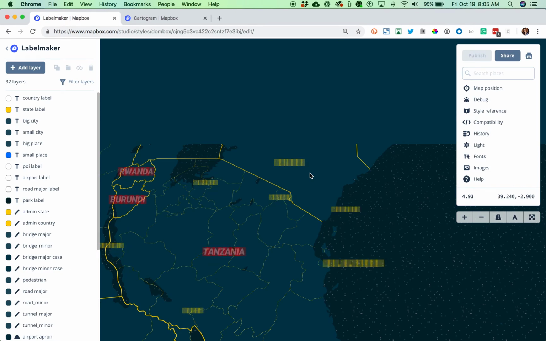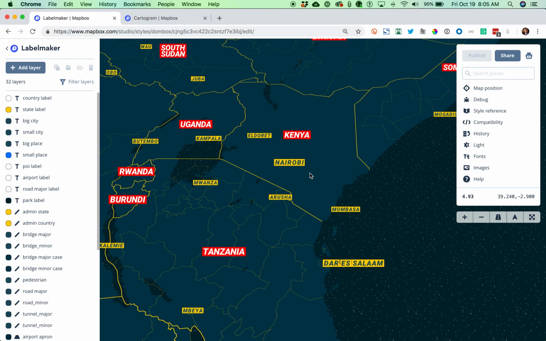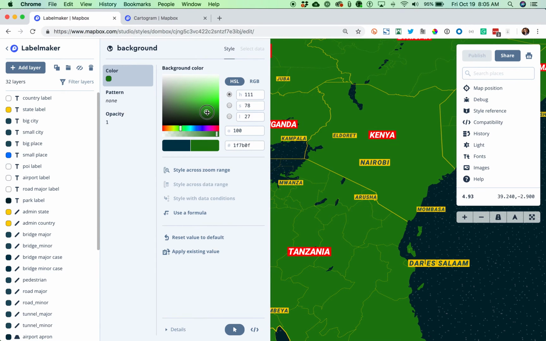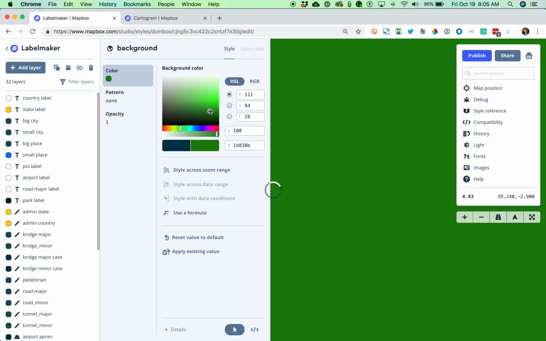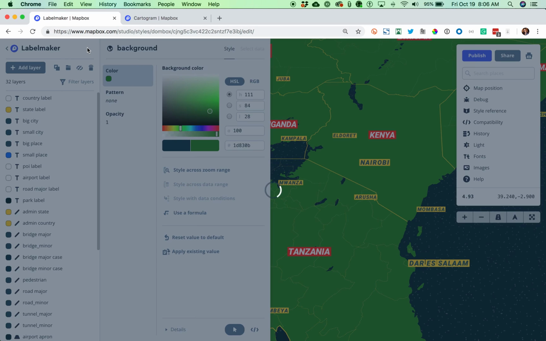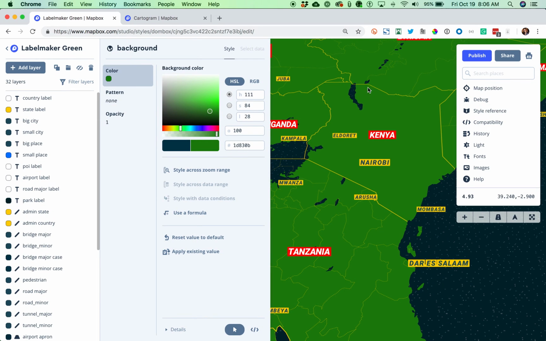So now I'm in Mapbox Studio, the style is loaded, and I'm going to click on this spot right here and edit the background color. I want this to be an awesome shade of green. Yes. Awesome. Cool. That's the only change I want to make, so I'm just going to call this Label Maker Green. Bada boom. And I'm done here.